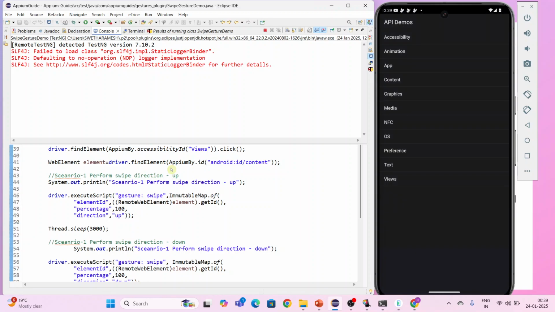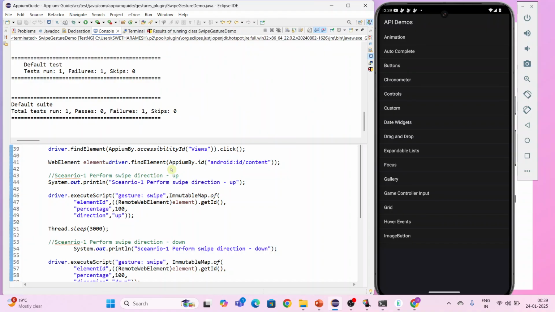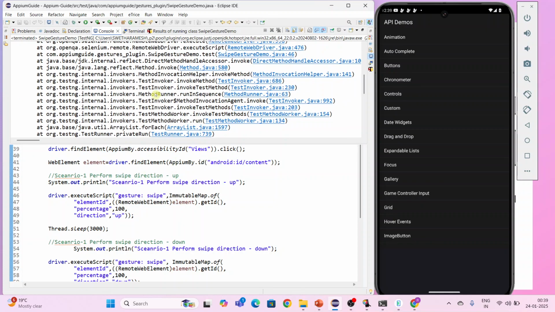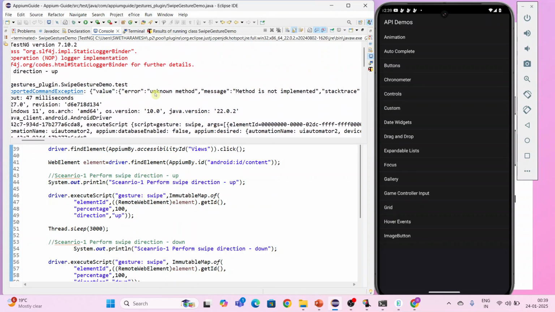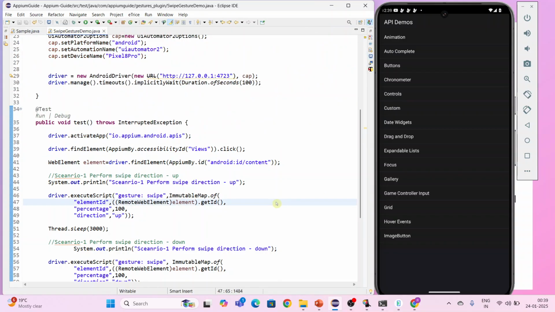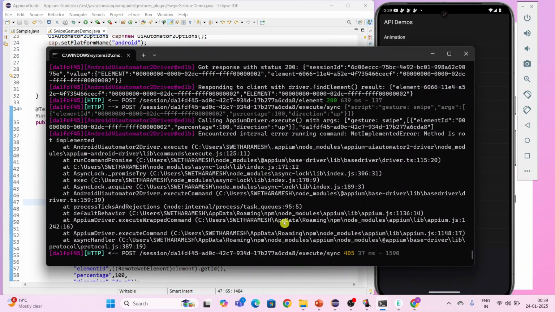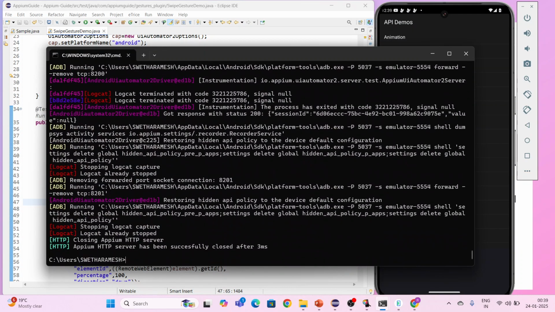Click on the views, perform the swipe. Okay, what's the problem here? Okay, yeah, so one thing we had to check here is that we need to run the Appium server, and we need to add the plugin flag here. Okay, good, it failed. Okay, so close the server.